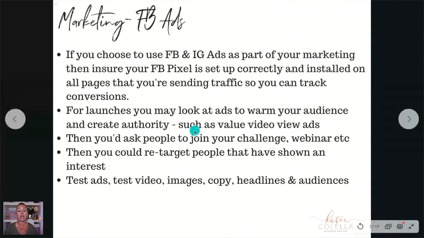So for launches, there's different ways that you might use Facebook ads. You may look at setting up some video view ads, for instance, to warm up your audience and create a bit of authority, get you on people's radar, so get your face in front of people. And these are just seen as value ads. So you'd have some video views set up. It wouldn't necessarily be a strong call to action. It would just be a case of here I am, this is my authority, I am the expert in this.